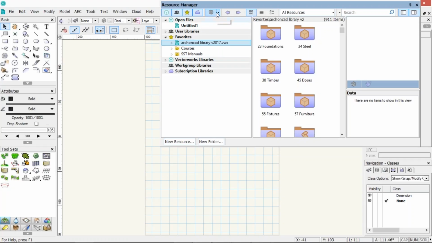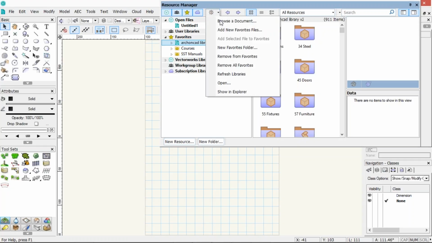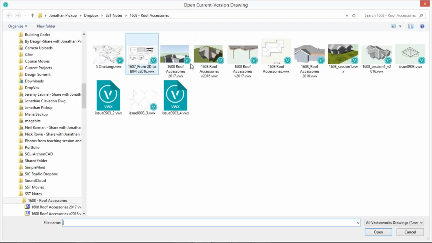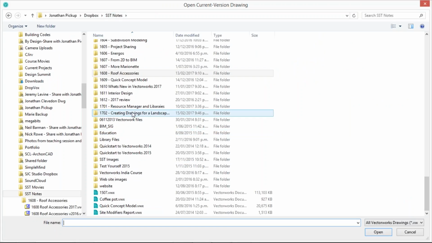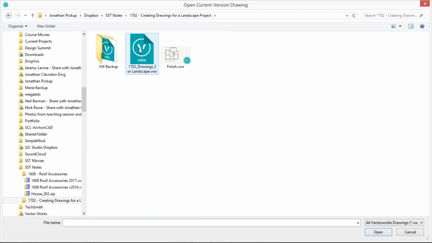I might want to add a file to my favorites. So let's go add new favorites files. So it opens up my Vectorworks roof accessories. I think I've added that already. Let's add the file that I had the other day. I've been working on this recently. Drawings for a landscape project. So let's add that as a favorite.